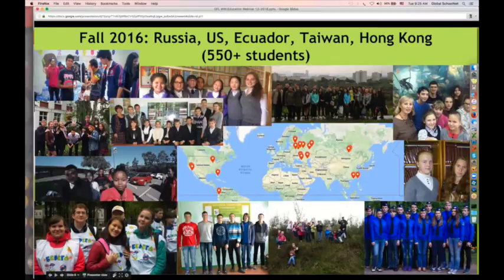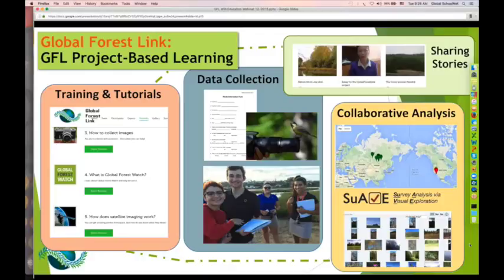It's interesting that when you Google some of the organizations, our Global Forest Link web pages pretty often come at the top of the Google search page. The Global Forest Link portal is the centerpiece of the project, because it's the place where we have all the materials and all the tutorials, and also the place where students upload the data that they collect, and then the stories that they create, and share their stories and discuss them.